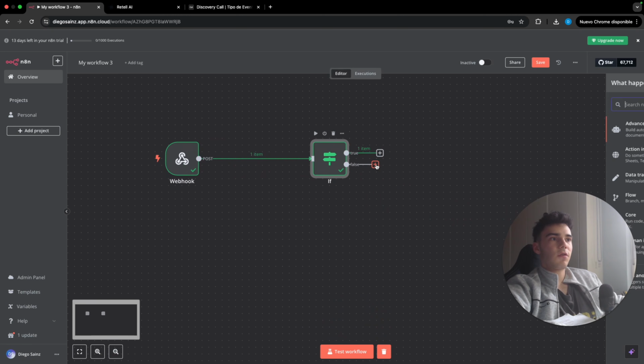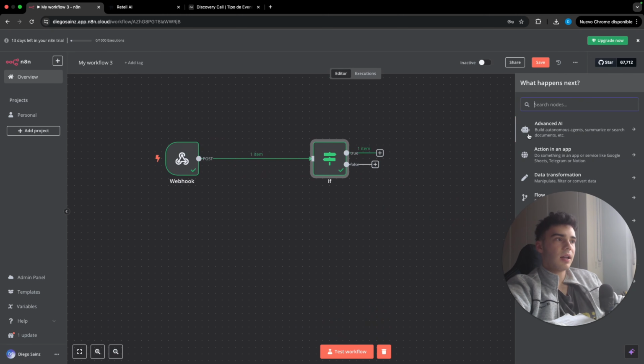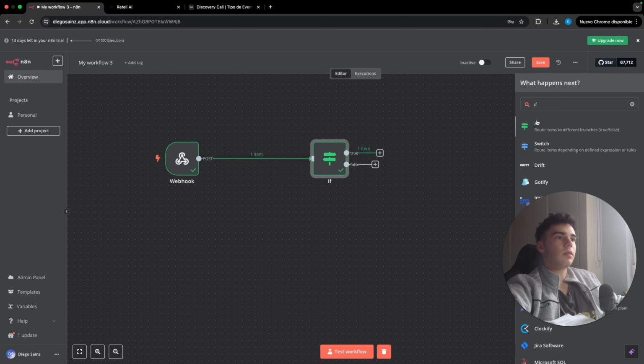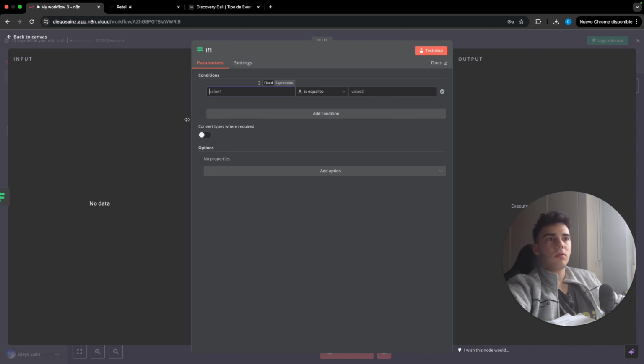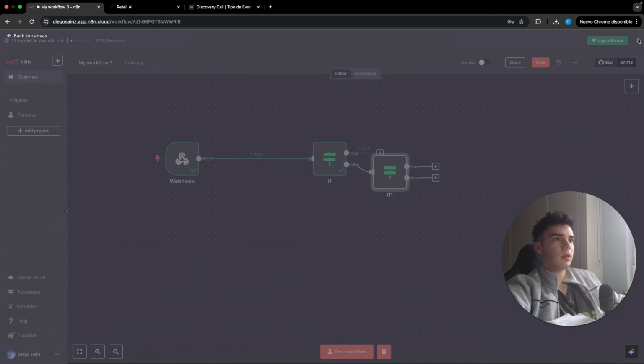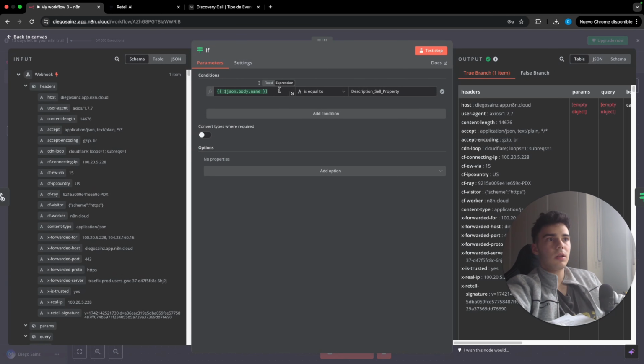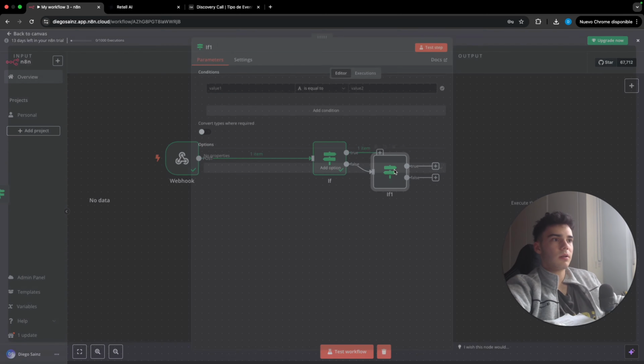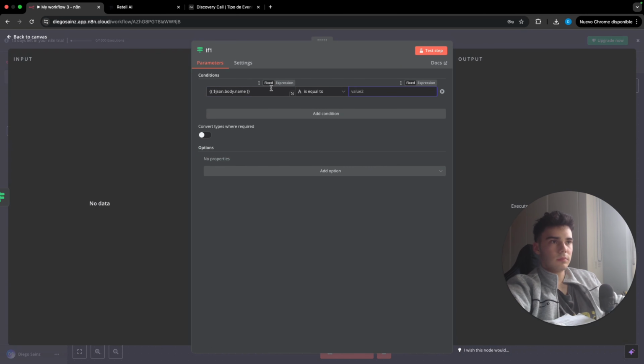So in the false part we are gonna add another if actually. There you go. To see that if actually that part, this one, I'm gonna take it, copy it and paste it here with an expression. It's equal instead to the other function that is the description underscore buy underscore property.